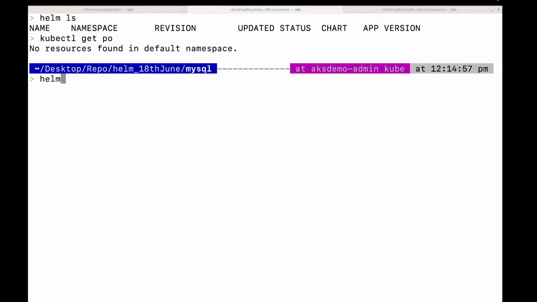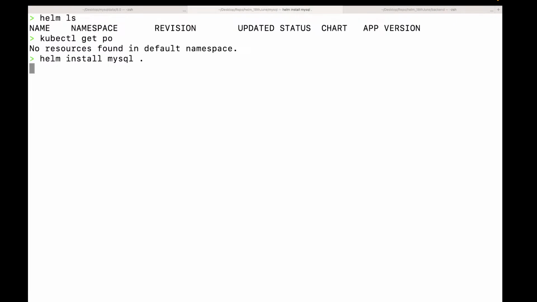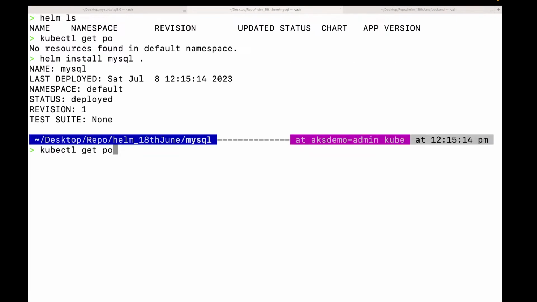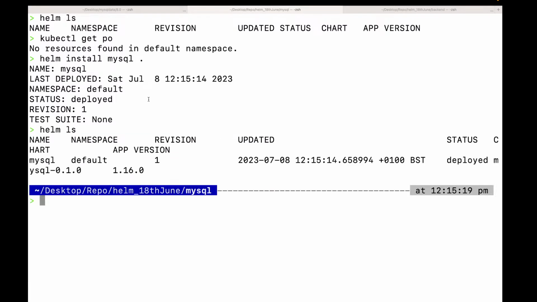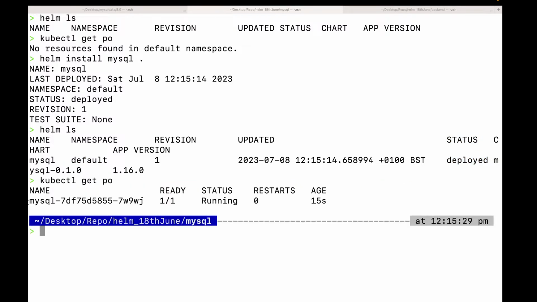So we will run the command helm install. This one is MySQL. I am present in the MySQL folder, that is the reason we are giving a dot, so that our installation gets done over here. If I do it here, installation is successful. To check it, we say helm list. You can see the status is deployed. Now with get pod, you can see our MySQL database running on our Kubernetes cluster, which we have deployed.